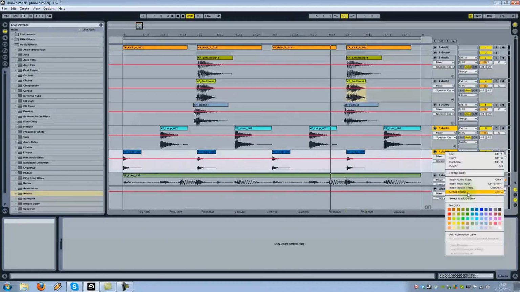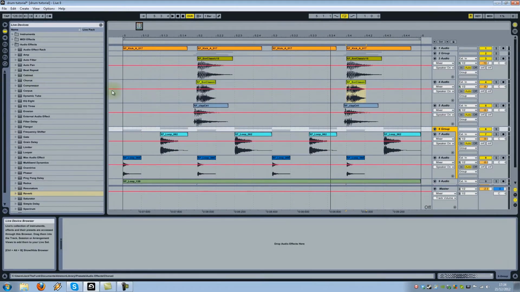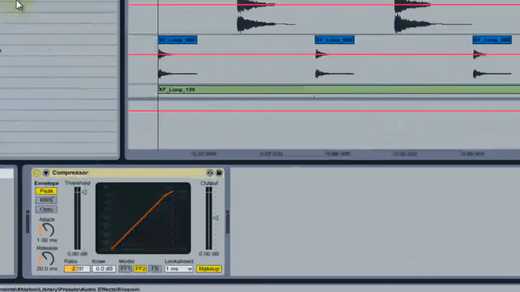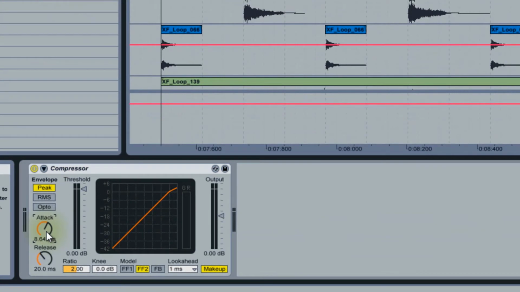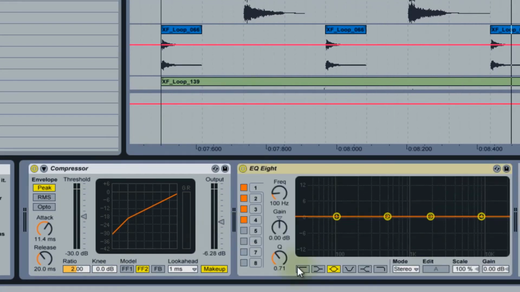Since we're sticking with a sort of punchy house vibe, we're going to group these two tracks and throw a compressor on them, as before. Same thing, try and accentuate those transients. There we go. And then we're going to throw in the EQ, but this time we're going to roll off all of the bottom end.